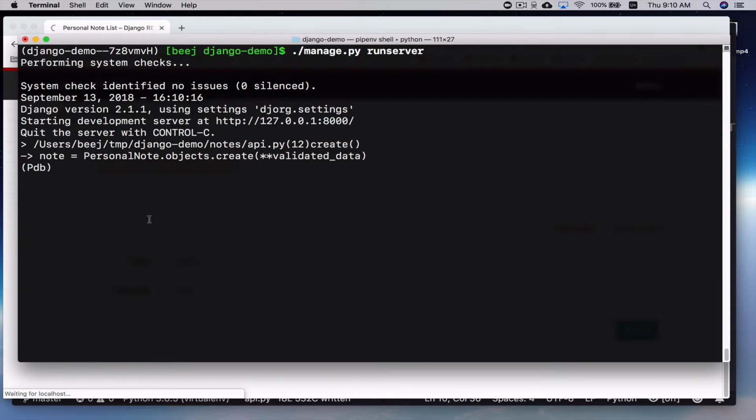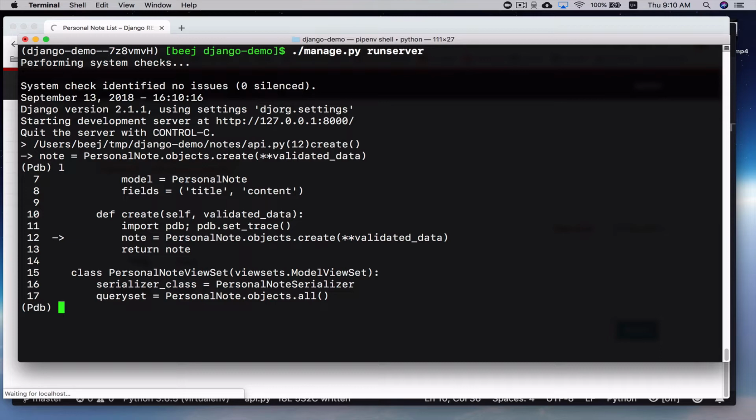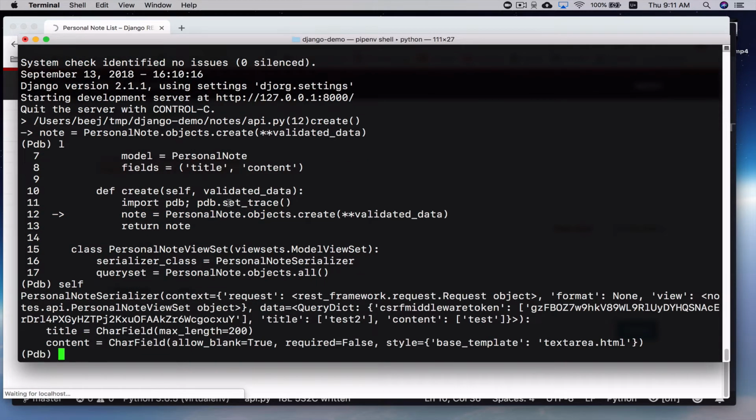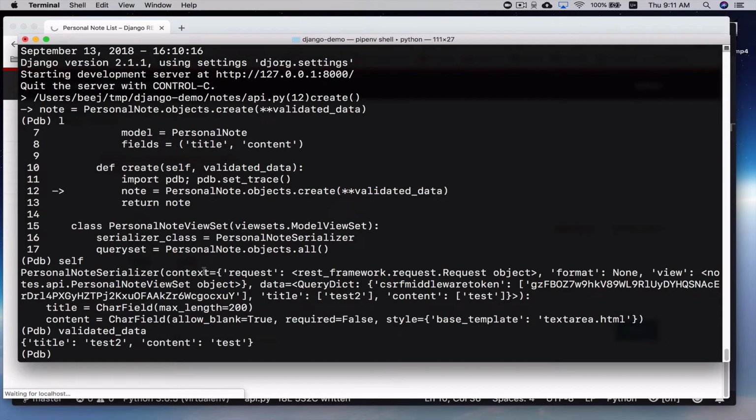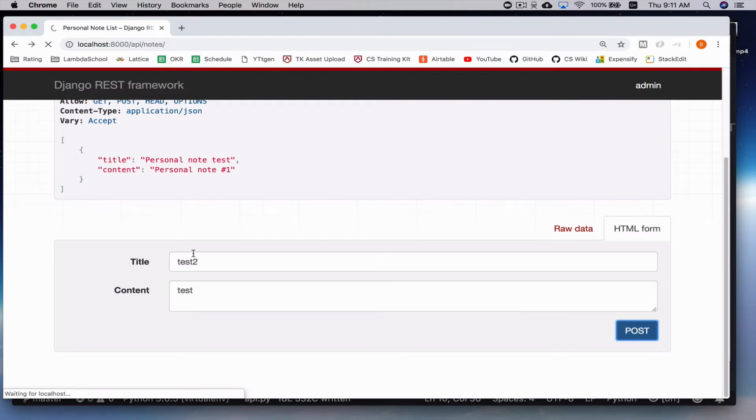Python debugger has a lot of commands, but one of them is L to list where we are. And we can see that this is the line of code, the one with the arrow. This is the one that is about to execute. It hasn't executed yet, but it is about to execute. And we are inside the create function here. And at this point, we can do things like say, hey, what is self? Self is a personal note serializer, context, all kinds of stuff here. We have validated data. Title is test2 and content is test, which is sure enough what I typed in right here.